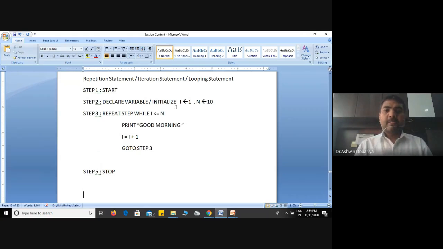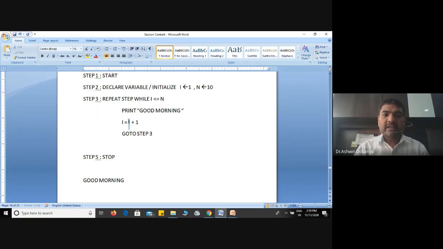Then how does the compiler execute this? First time I is 1. So the loop checks the condition: 1 is less than 10. Yes, the condition becomes true. It will print the output good morning. And I becomes 1 plus 1. So I becomes 2. Now 2 means again it goes to step number 3.